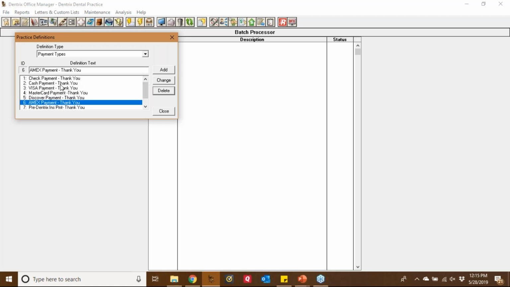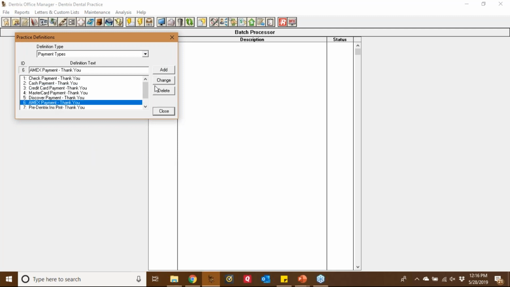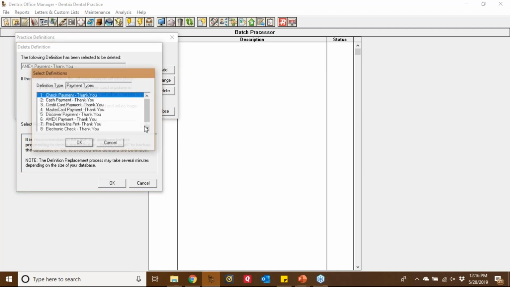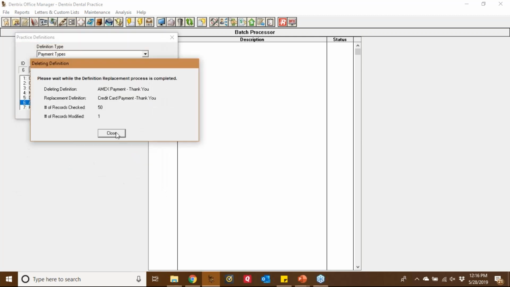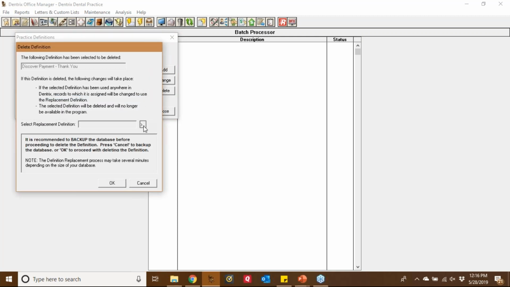Well, you could create credit card payment, or you could say, okay, I don't really care about breaking these all up. I'm just going to call it credit card payment. And you do have to abbreviate. So I'm going to change this to say credit card payment. And then I'm going to get rid of Amex. I'm going to move it into my credit card payment. And then I'm going to get rid of my Discover. I'm going to delete that and move it into credit card payment.